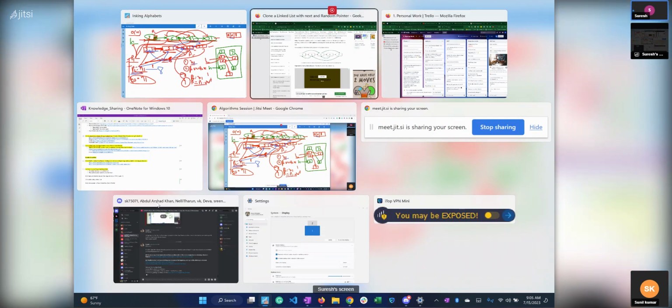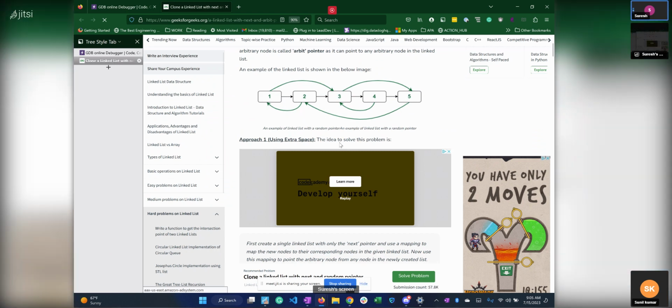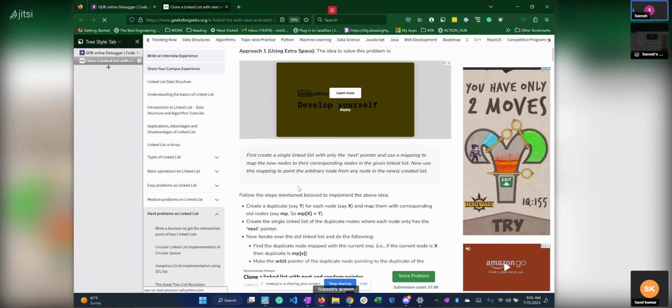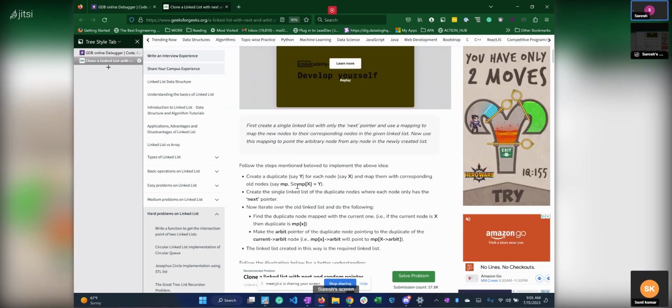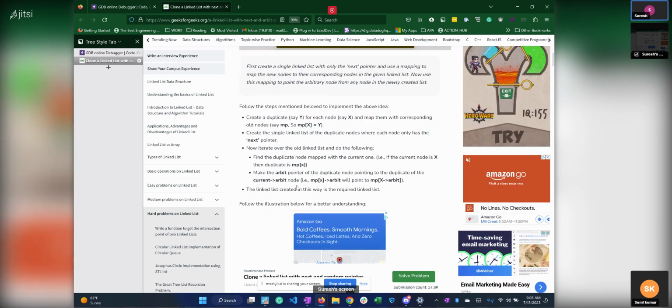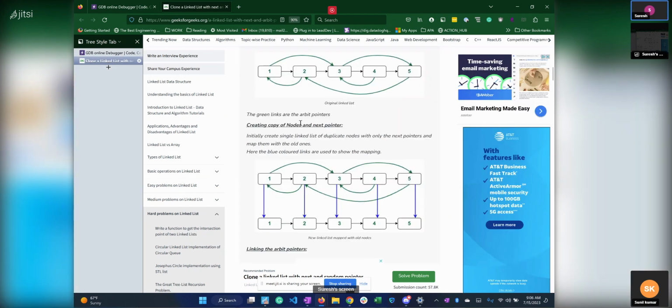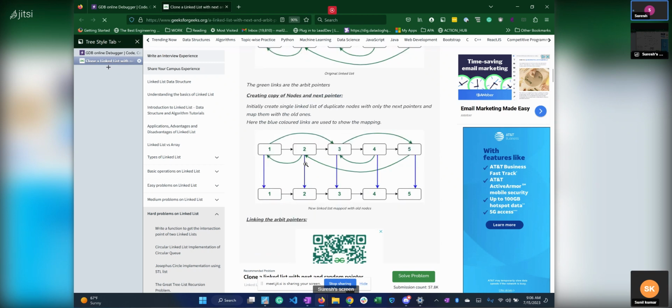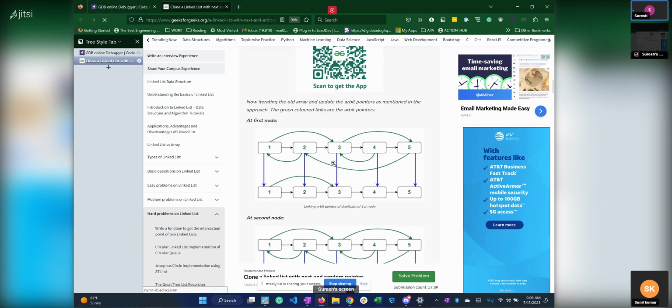So one approach is using extra space. The idea is to solve the problem by using a map, basically a hash table. Look at this: creating a copy of the nodes and the next pointers. We can create a copy here, and then next they will create the new random pointers. I will explain in detail.